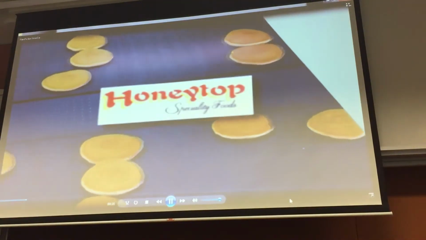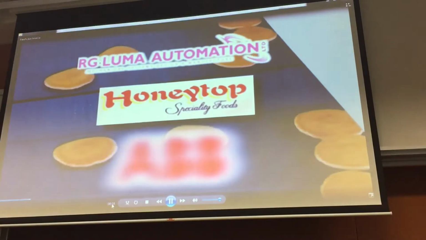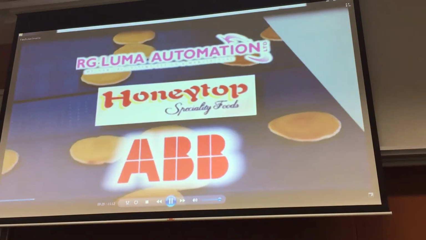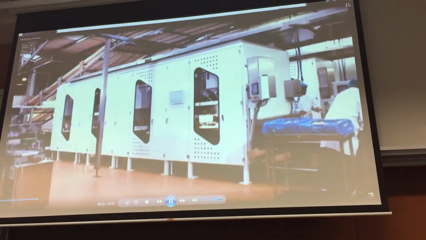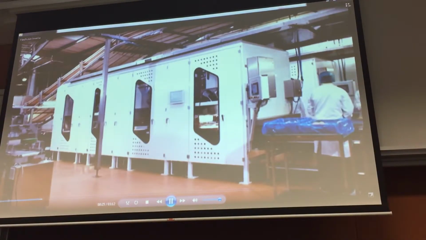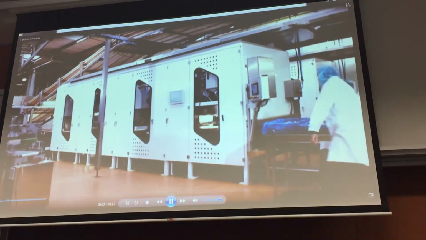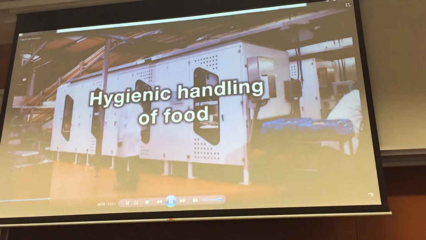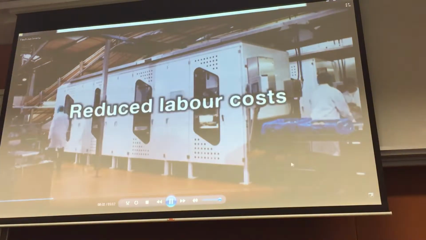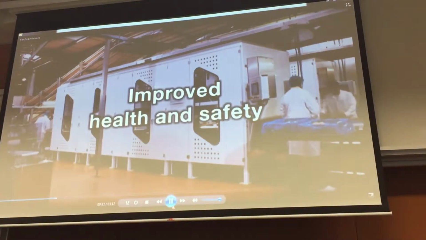ABB Robotics and its strategic partner RG Luma are using robotic technology to transform the production of pancakes. The solution was designed, built and installed by RG Luma to meet Honeytop's own stringent hygienic handling of food, reduced labour costs and improved health and safety levels.